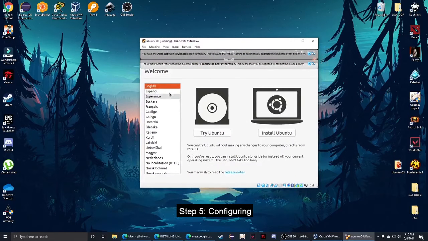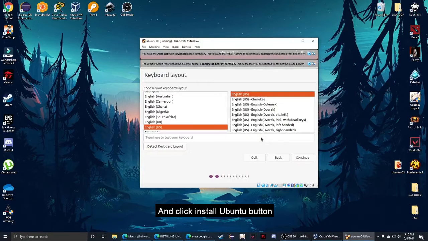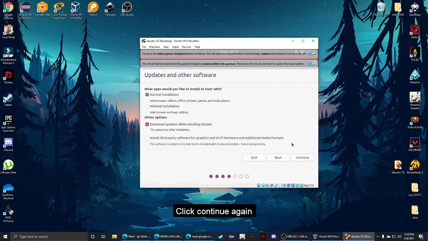Step 5. Configuring. Select your preferred language to English and click Install Ubuntu button. Select your keyboard layout to English US. Click Continue. Click Continue again. Click Install Now.